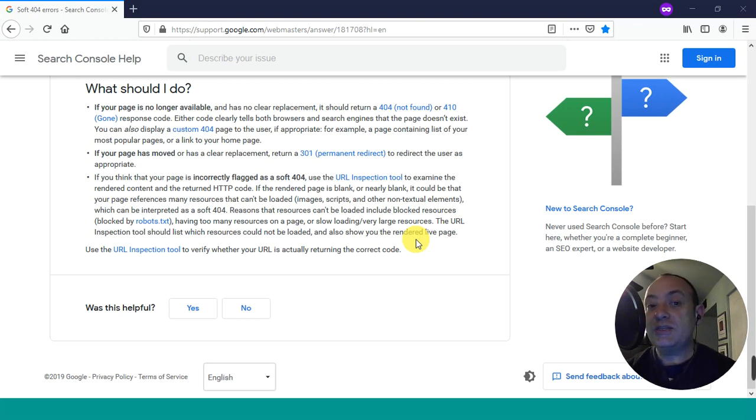So if you think that your page is incorrectly flagged as a soft 404, you can use the URL inspection tool to examine the rendered content and the returned HTTP code. And if the rendered page is blank or nearly blank, it could be that your page references many resources that can't be loaded, such as images, scripts, or other non-textual elements. So there might be things that are not loading on that page, and that might be the reason why it's returning a soft 404.